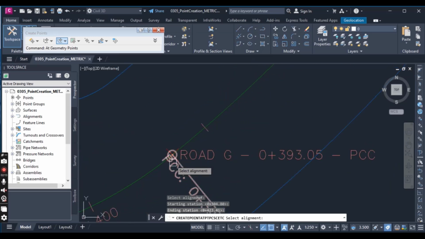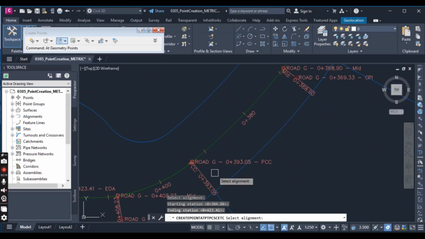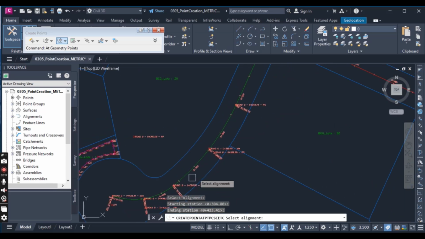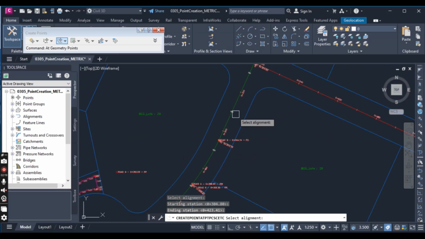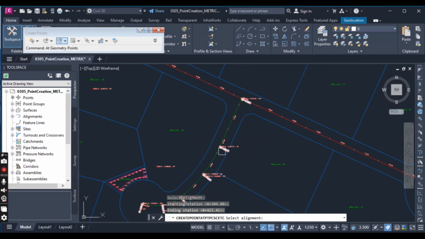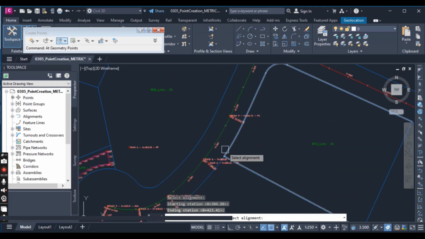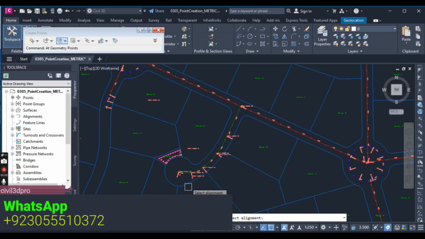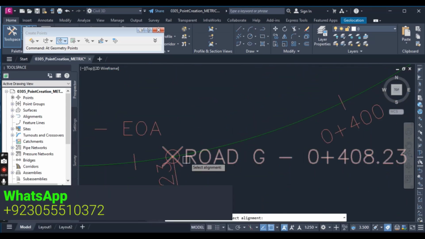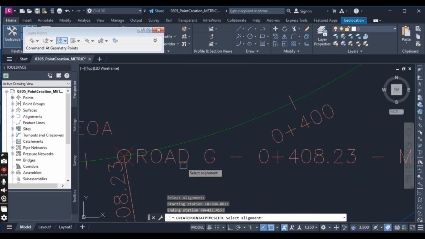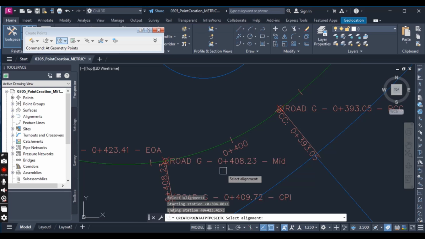You can see here we have edge geometry points for our alignments. Edge geometry points mean that when our curve starts, it gives us a point, and when our curve ends, it gives us a point. So you can see here we have points, and they are named and labeled with our alignments. That was the benefit of the automatic object description. Just press escape.